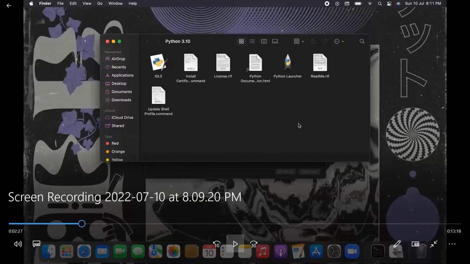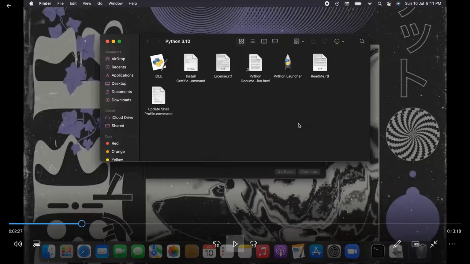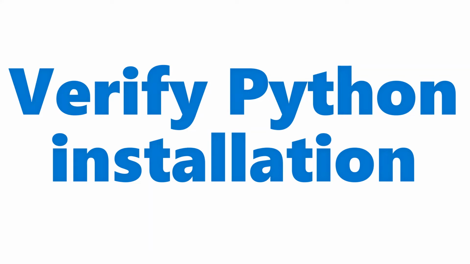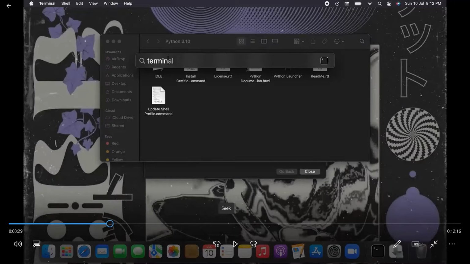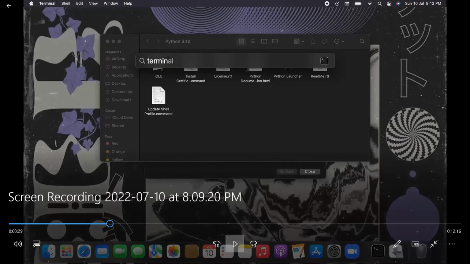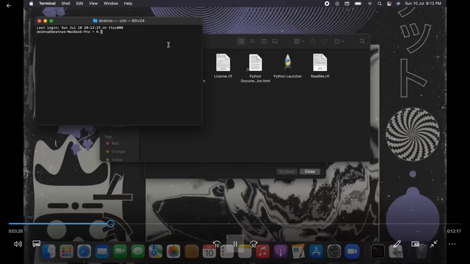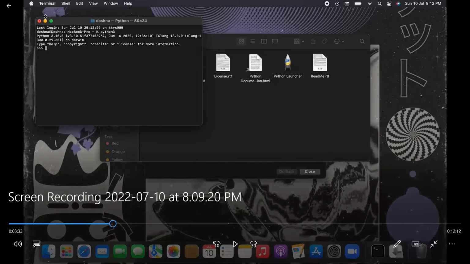Next, what will we have to do? Next, we will have to verify what Python version is installed and whether it is running correctly or not. Again, to validate that you have installed the right version of Python and it is correctly installed on your machine, open terminal and type the command python3. So open terminal and type command python3. It will tell you the version. So this is the version which we have installed, 3.10.5, and it will take you to the Python prompt.